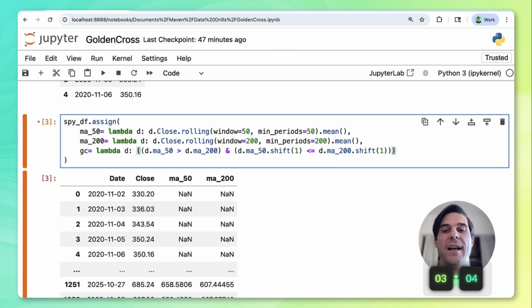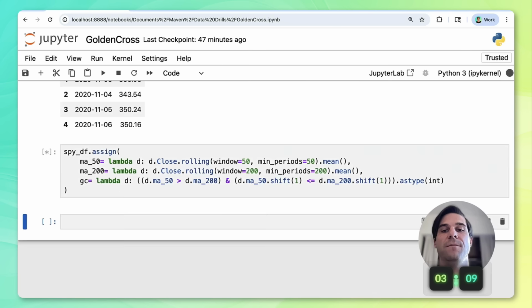And the last thing we want to do is make sure this is calculated as an integer rather than a Boolean. Now we have a 0, 1 column for GC. Let's see when this value equals 1. So we're going to do GC equals 1.